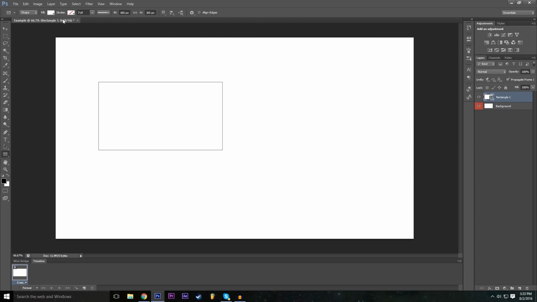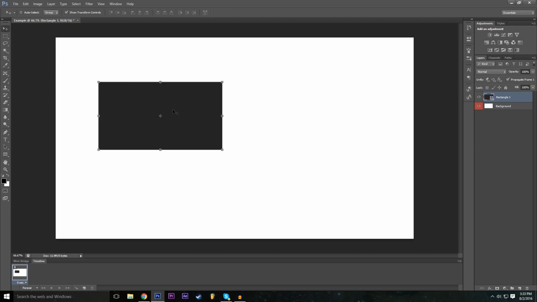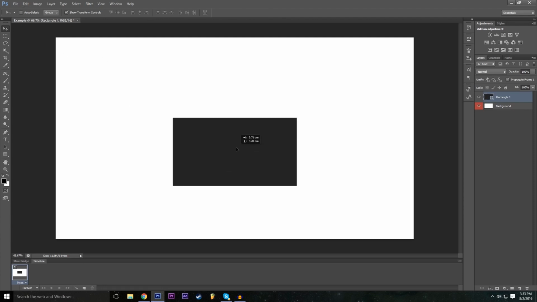So we're going to assign a color to it, a fill color. We're just going to go to the fill option, as you guys can see up here, select that, and we can choose any color for the rectangle. Since the background is white, anything that isn't white is going to show. So let's just make this a dark gray color, I guess. That works.